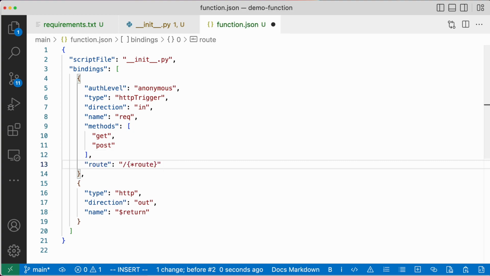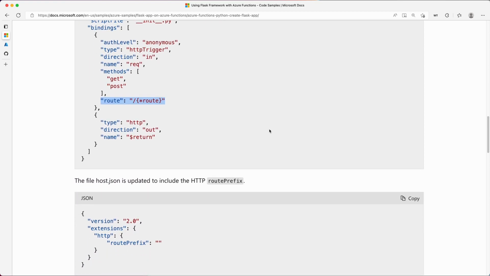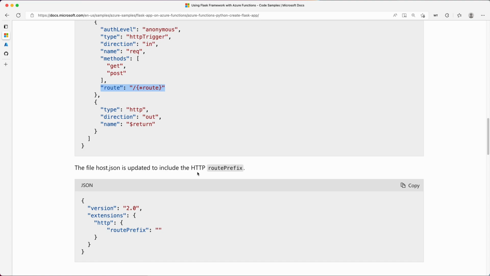And I'm going to put it right there. Okay, so that got updated. Next, what we need to do is update a different file. So I'm going to keep scrolling down, and the host.json file is updated to include the HTTP route prefix. And you can see that the route prefix is now empty. So let's go ahead and change that.